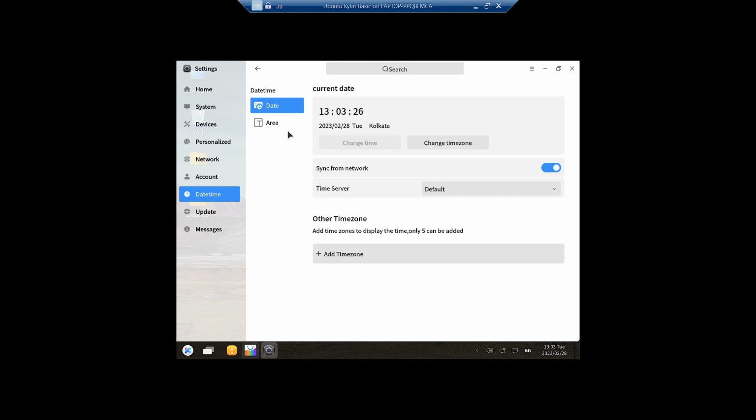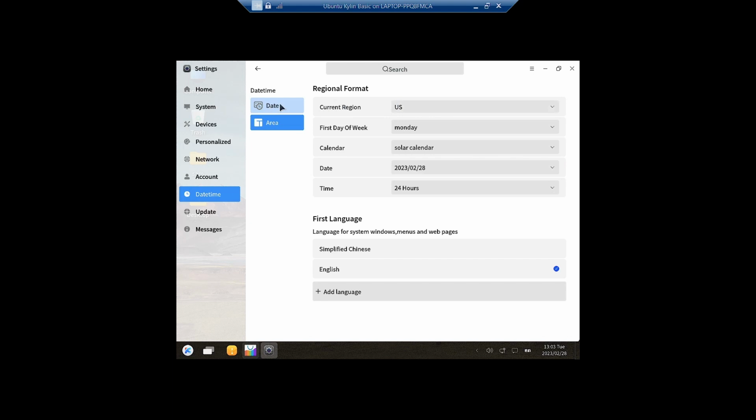And this is the day, date, time settings area. You can configure your locale. So right now the current region is US. You can change it over. So only two options are there, US and CN. Though our keyboard setting is India, so our keyboard is following the Indian locale, but the day date locale is still US. So we need to change this.